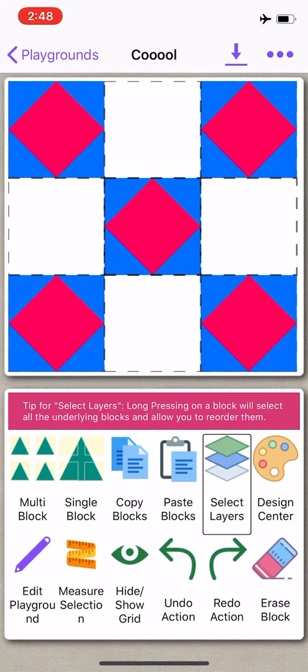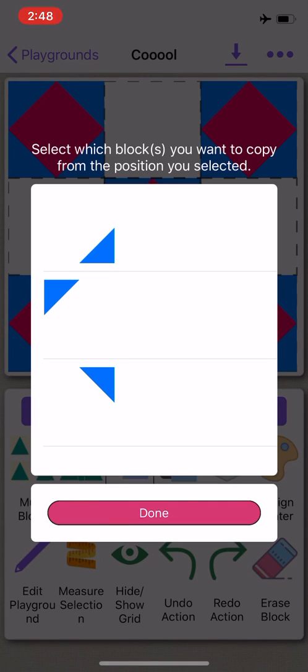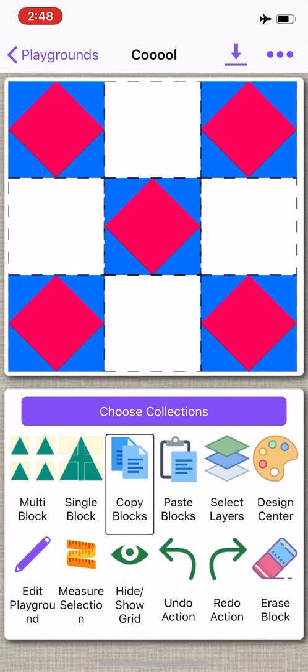Another way to do this is select copy and then long hold the block that you would like to change. And you can rearrange it the same way. So I will select done. And that is how you use select layers.